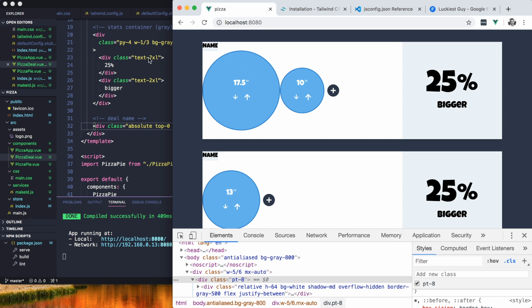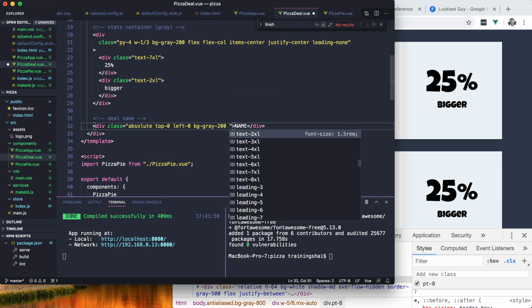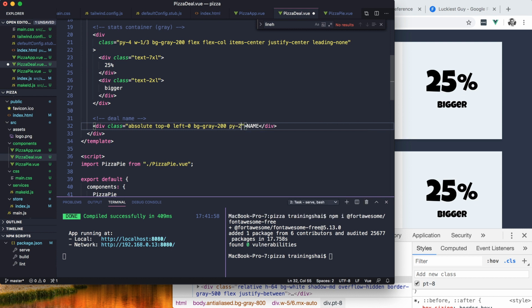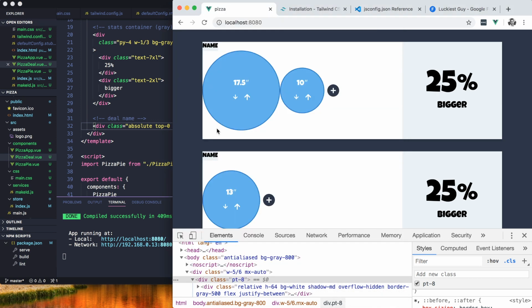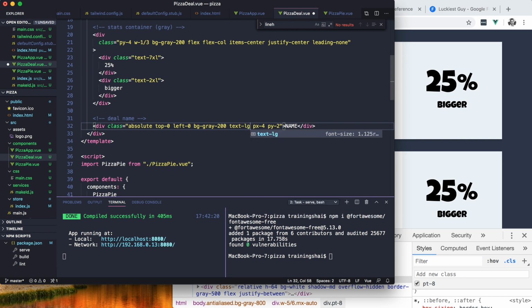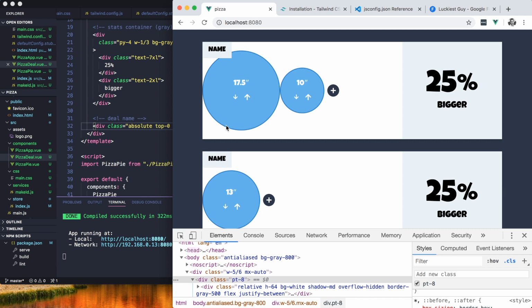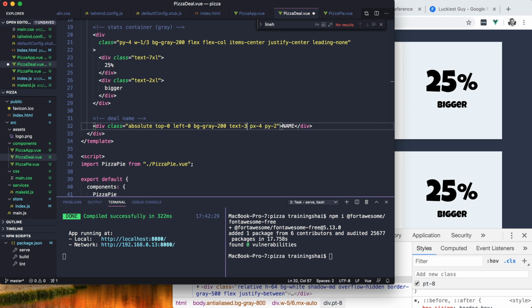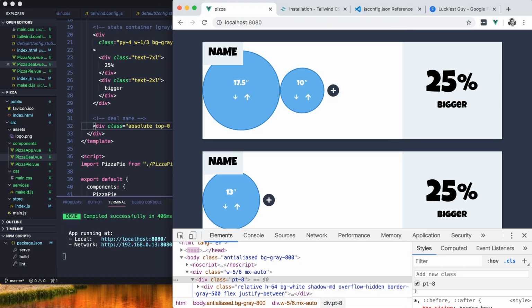What else do I want to do to it? Let's give it a lot more padding. Let's go 2 top and bottom, 4 left and right maybe. Might tweak it later. Text, let's go larger than this. Maybe a lot larger. Okay, yeah, I'm happy with that.